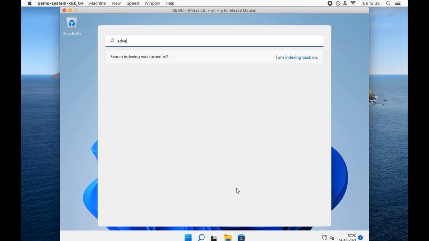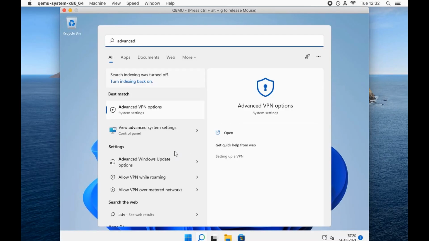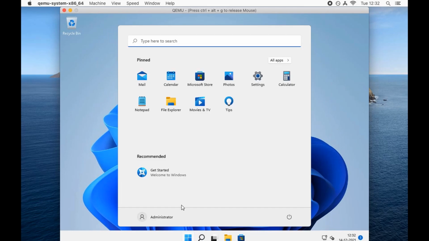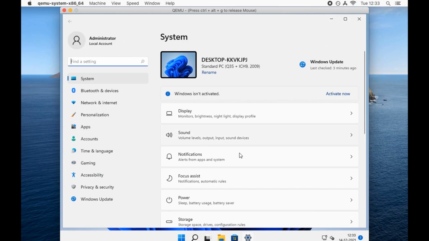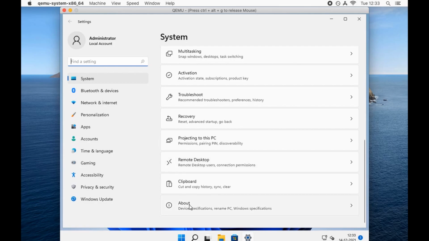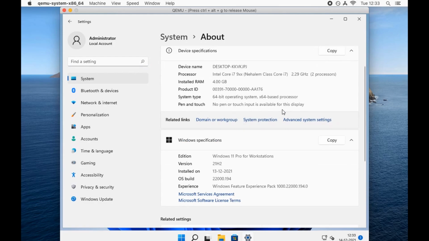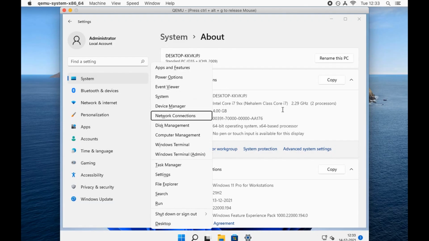Marhaba friends, today we install Windows 11 on your Intel-based Mac using open source QEMU and Apple's Hypervisor framework, which is an accelerator. Yes, sounds exciting. Let's get started. I assume you have an Intel-based Mac and you have installed QEMU correctly on your Mac using Homebrew.